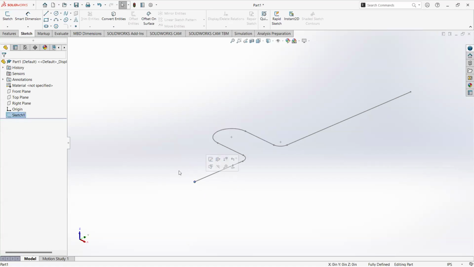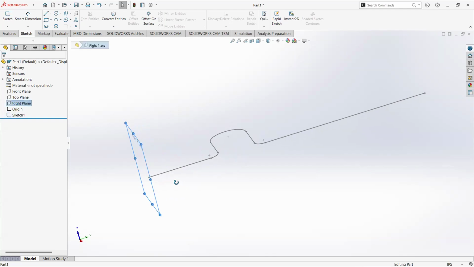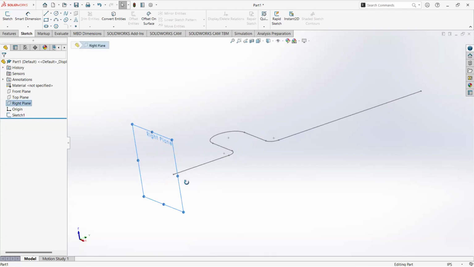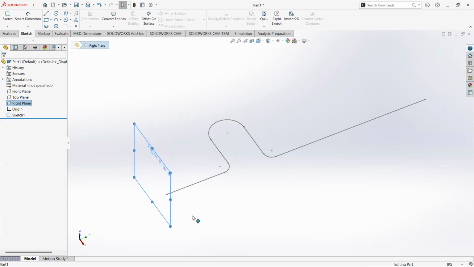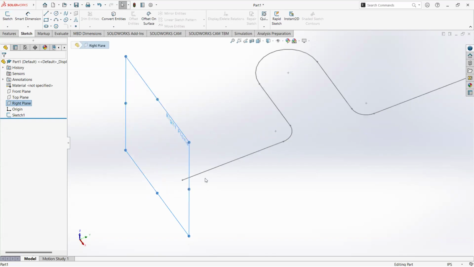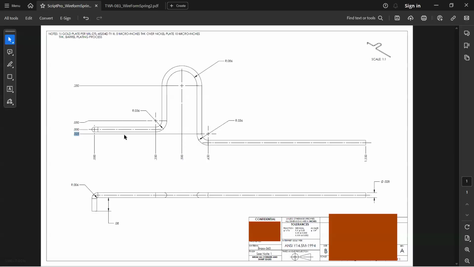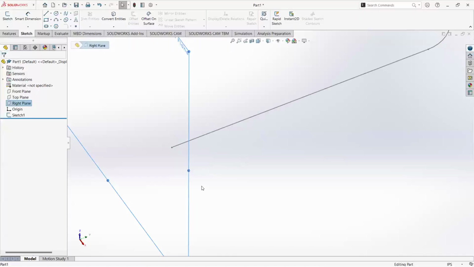But I'm going to start here since this is where I defined 0, 0. And if I select my right plane, because I drew that point on the origin, that point is also on the right plane, right? 0, 0 is where all of those planes intersect. So on my right plane, I can create a circle that represents the diameter of this wire, which is 0.028.